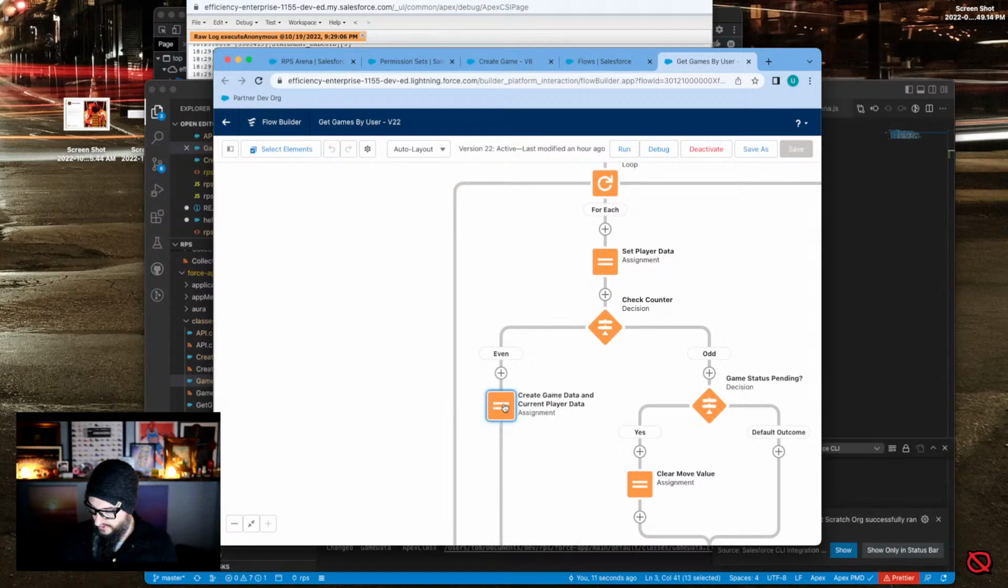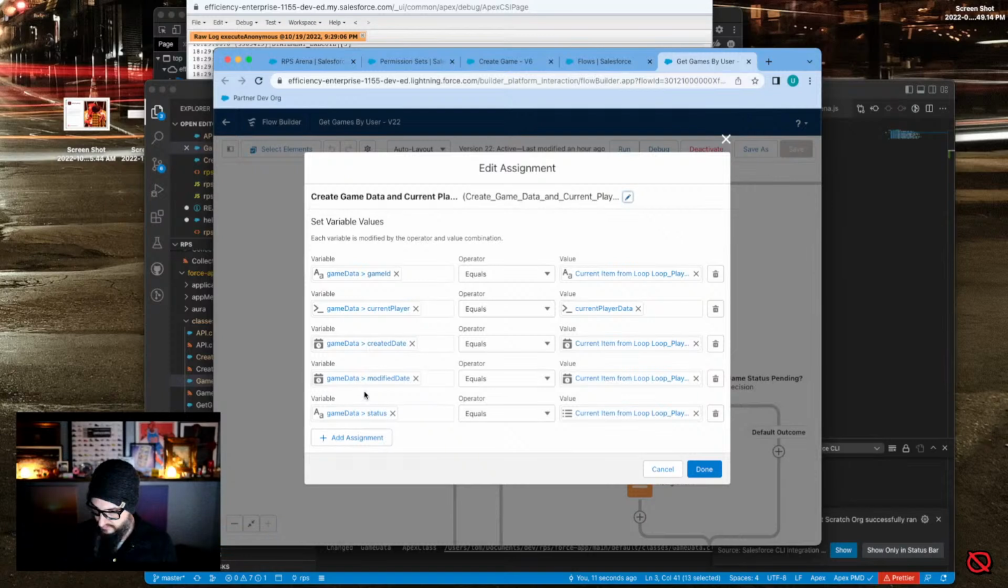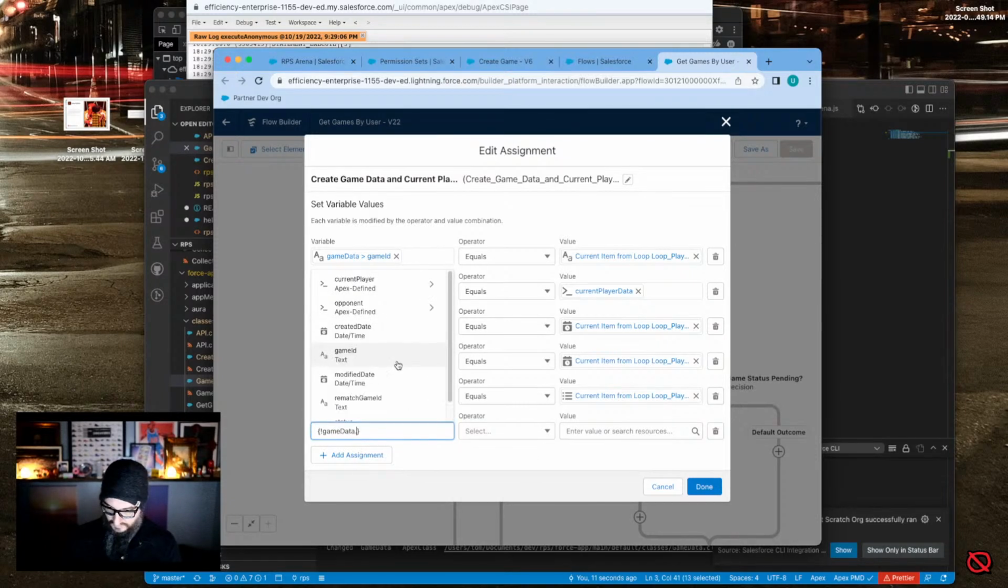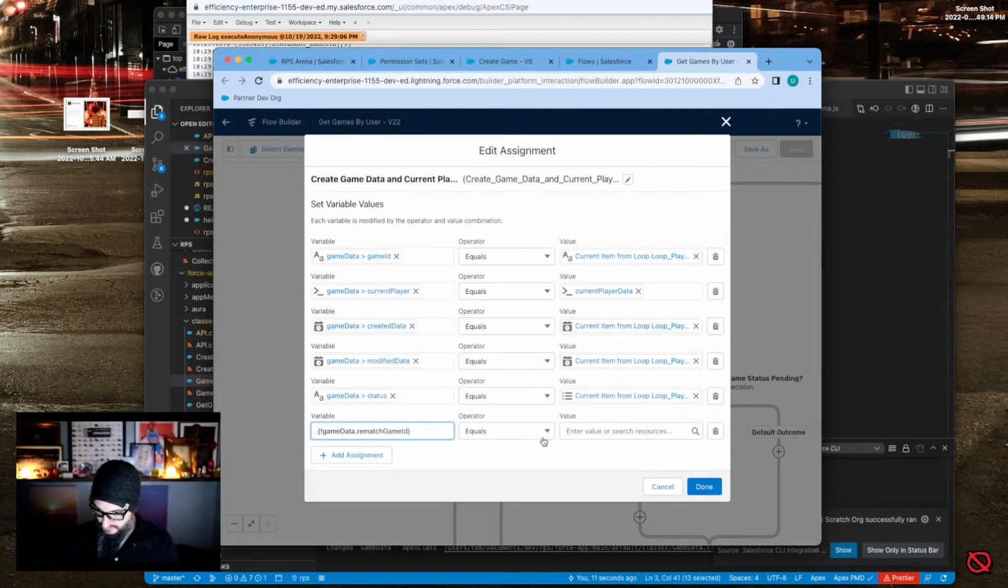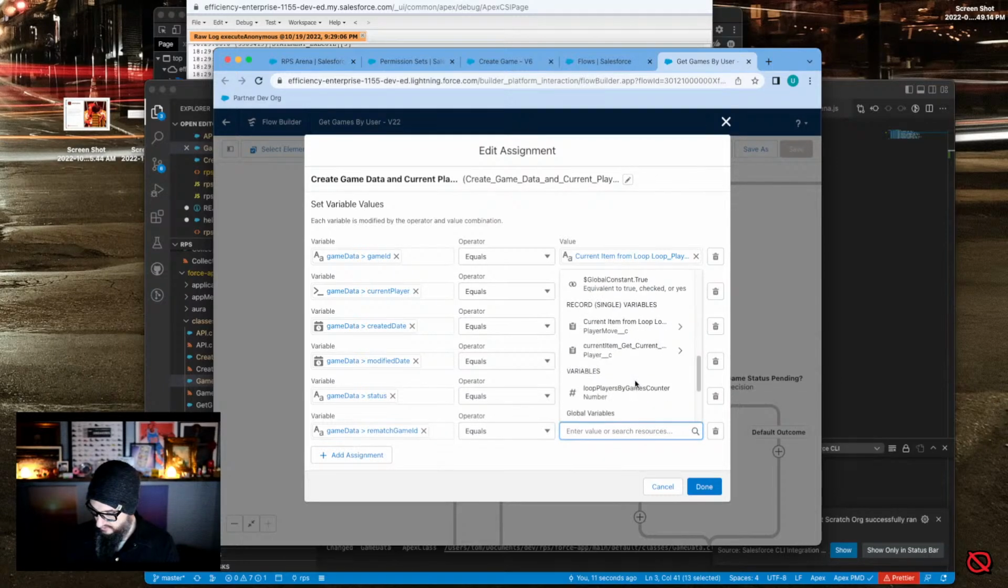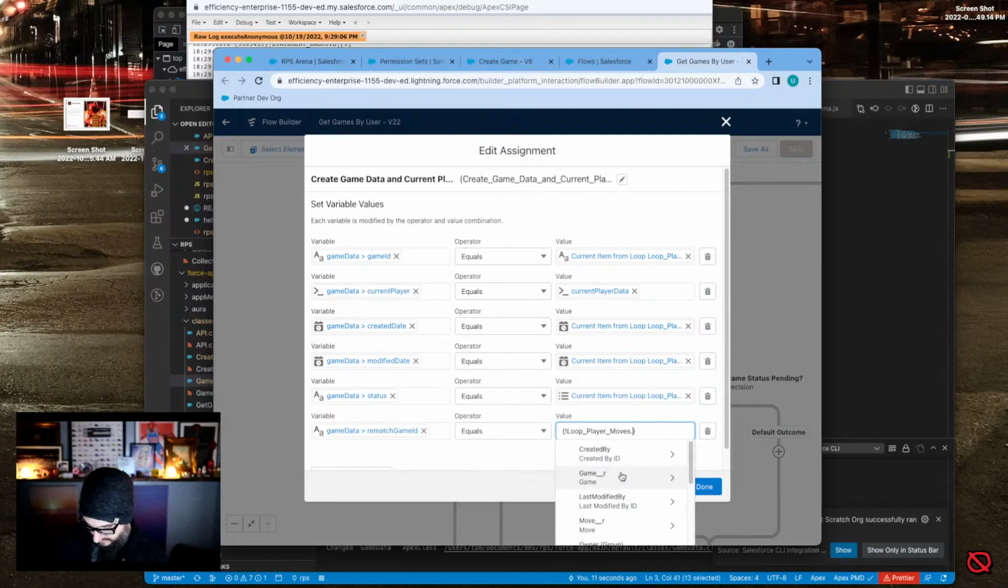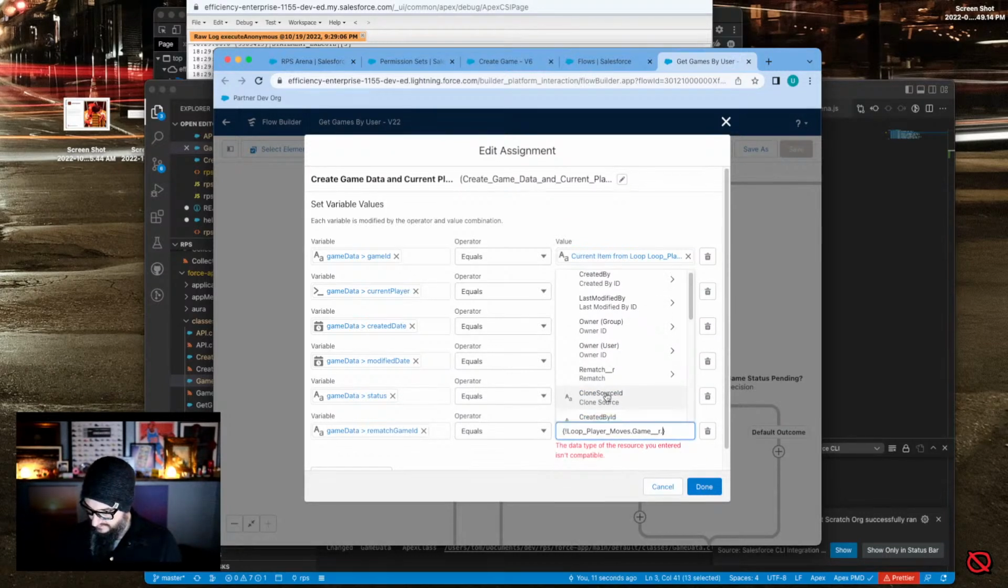We are creating game data here. Game data dot rematch equals current item in loop. Oh wait, is this loop player? Loop player moves dot game. Loop player moves dot game dot rematch. I think.